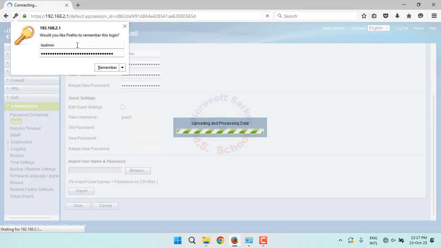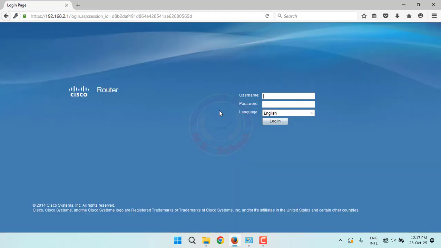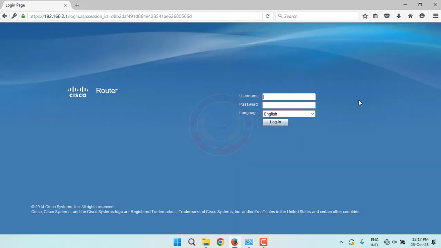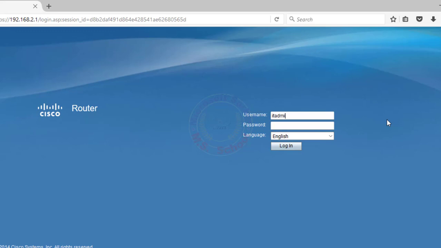Waiting for uploading processing data. Now again log in with the new admin ID and password. Click on Login.